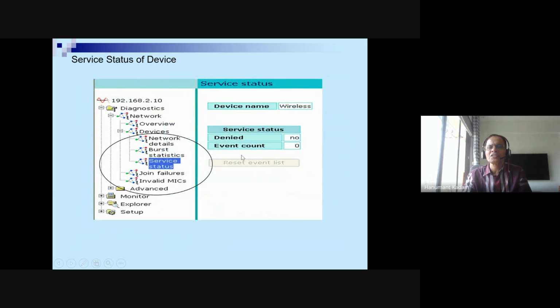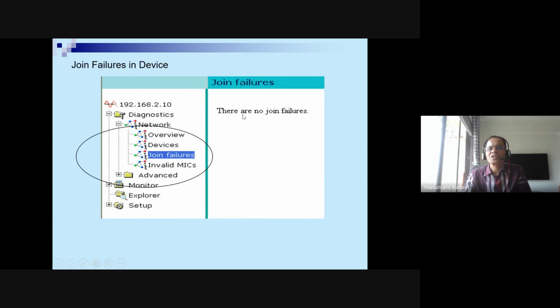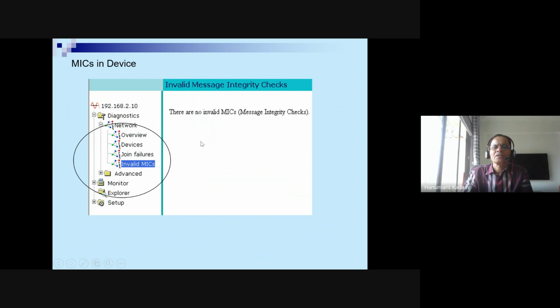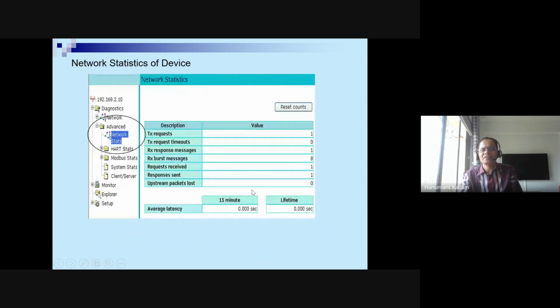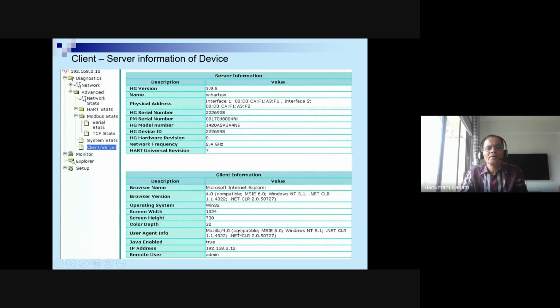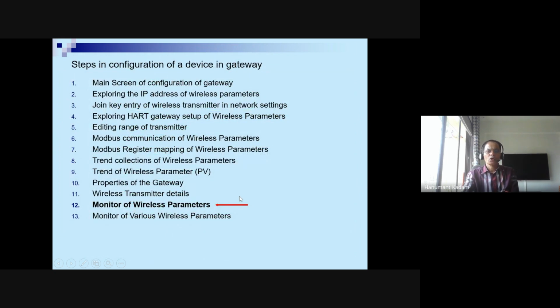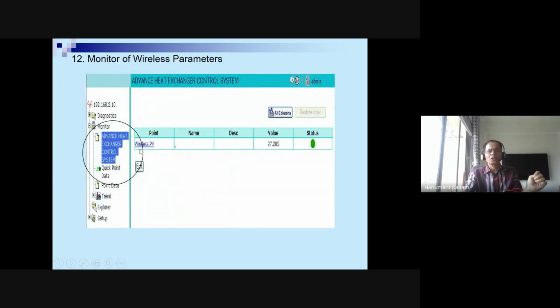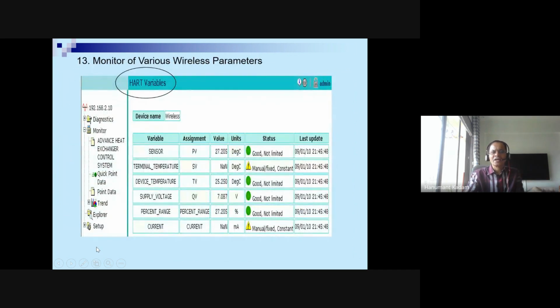Service status, device name, service denied event. There are no join failures like this. You get messages. There are no invalid MICs, message integrity checks, network statistics. Clients and server. Monitor the wireless parameters. You can monitor the wireless PVs, values, and various other transmitters.